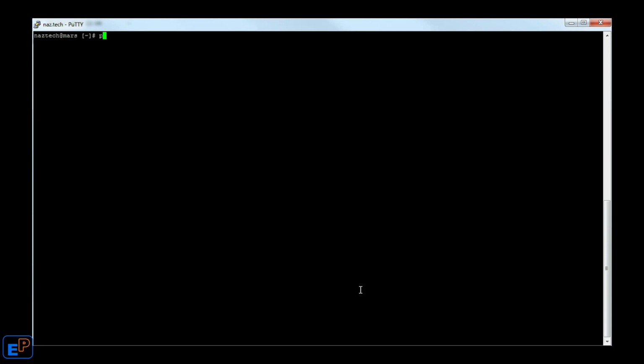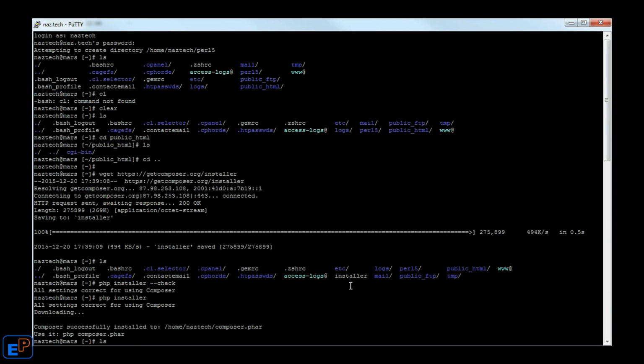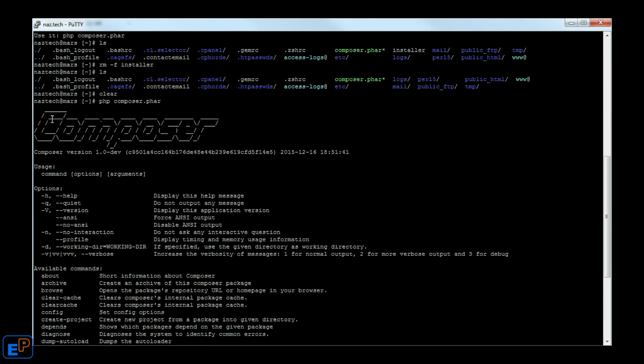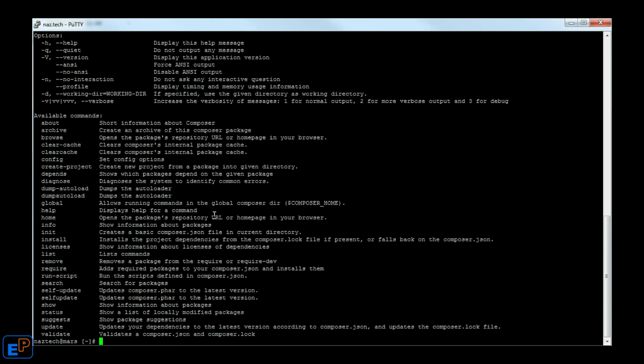So let's set up a Laravel project with Composer. If you don't know what commands are available, if you just type in php composer.phar, you get this little breakdown of all the available commands.